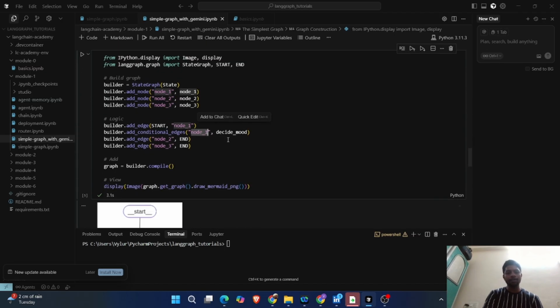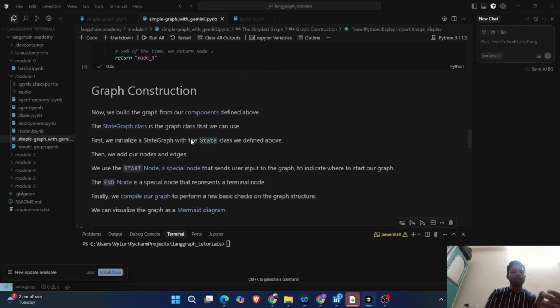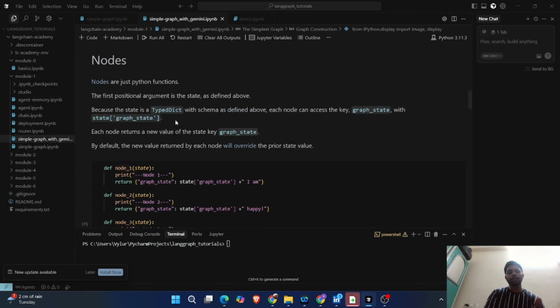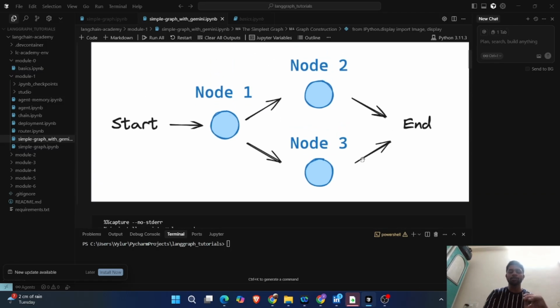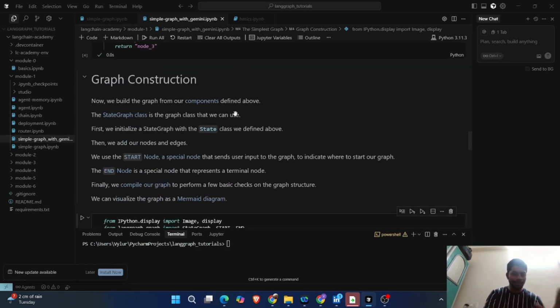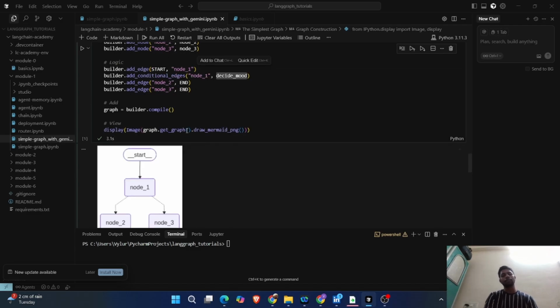That's why we're passing this here. This method returns either the node 2 or node 3 value, so that's what we're connecting. After that, node 2 to end, and node 3 to end. So in the graph itself, you can see node 2 to end, node 3 to end. This is the flow we created. In this way, we constructed the complete graph, and after that we have to do builder.compile, so that the entire thing will be compiled.